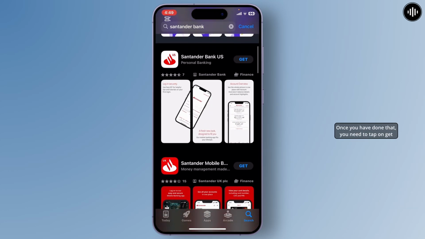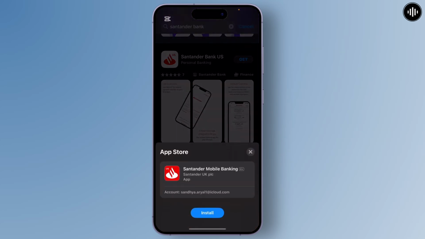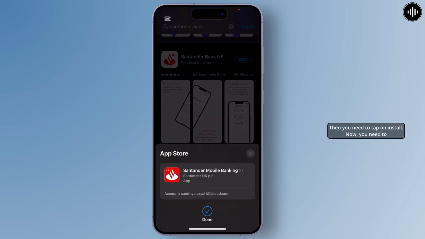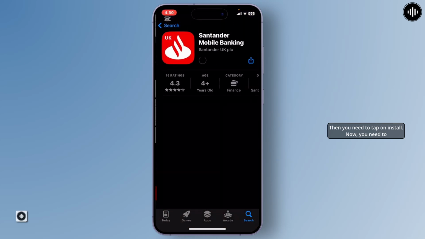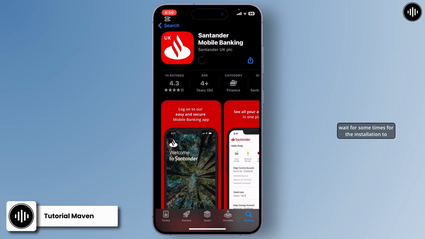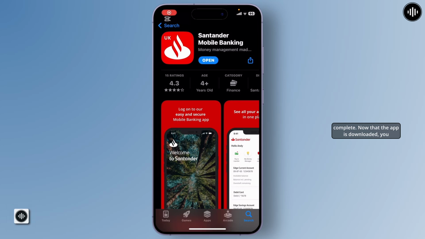Once you have done that, you need to tap on Get over here, Santander Mobile Banking. Then you need to tap on Install. Now you need to wait for some time for the installation to complete. Now that the app is downloaded, you need to simply open the app.